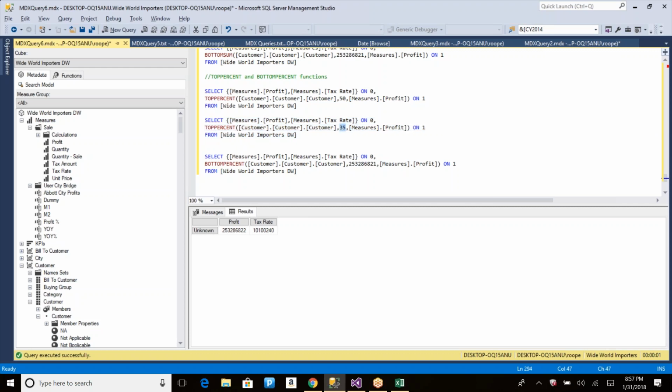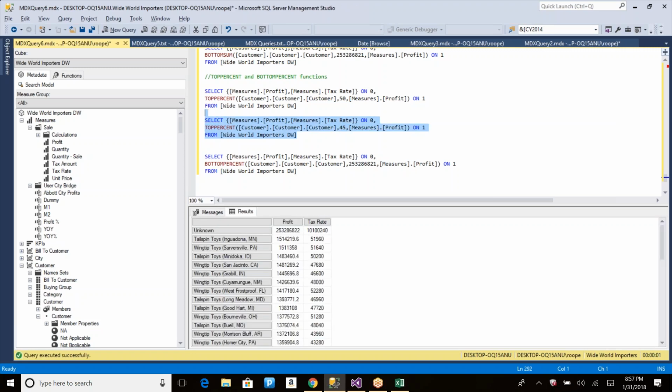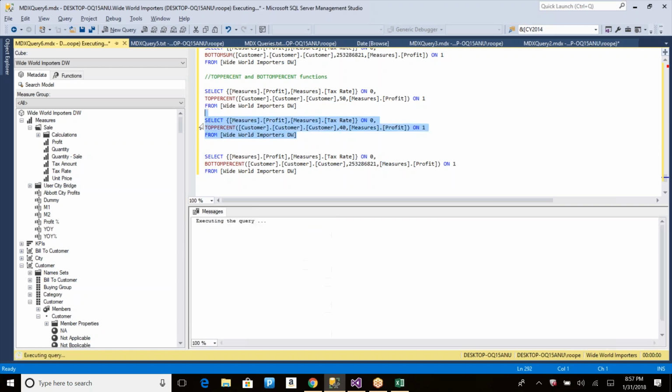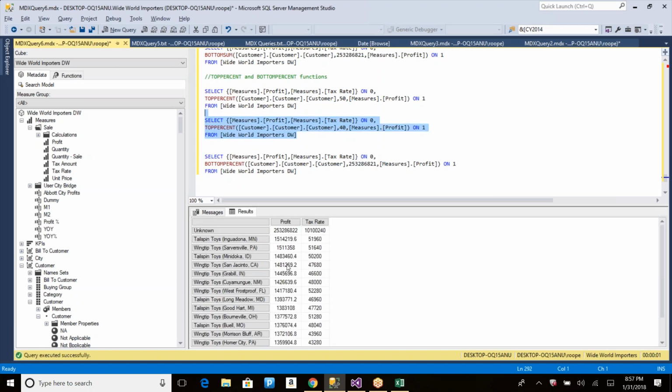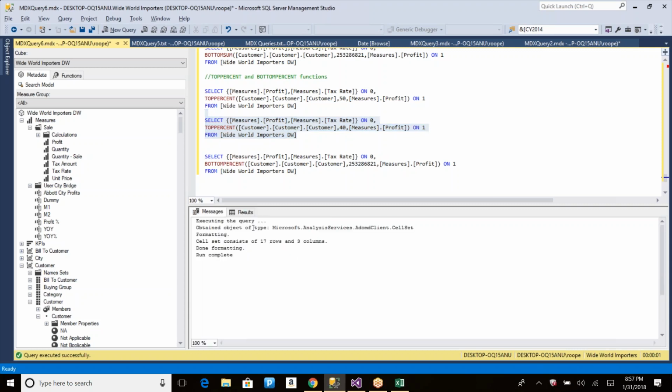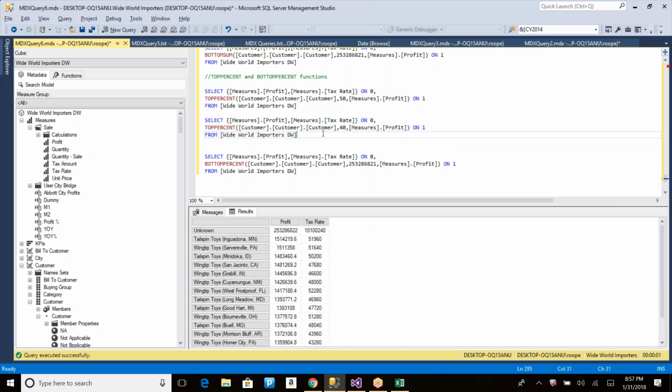even 35. So how about 45? This should return a few records extra. So this contributes 45%. Let's say if I give 40, then the top records that contribute 40% of the profit will be written here. And you see it returns 17 records. So that's how it works.